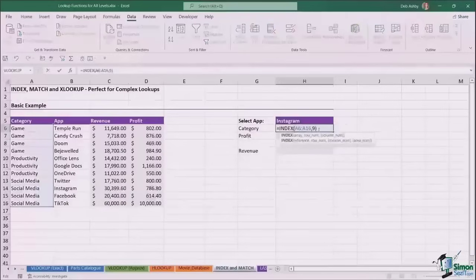Now, that's all well and good. I've got a fairly small data set, but what if I had a data set that had thousands and thousands of rows? Do I really want to spend my time counting down in order to find that row number? No, I do not. So we need to find a better way of finding this row number. And that is where the match function comes in.